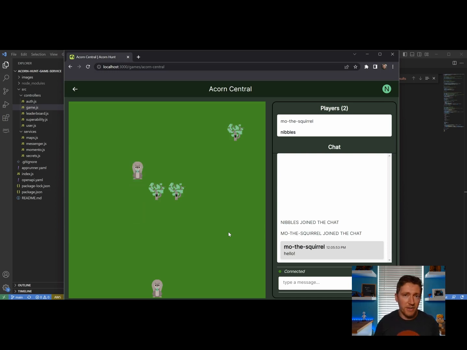We're not having to make round trips to the database. We're not having to make updates and rely on streams. We're just hitting the Momento Cache, which is a remote centralized cache that allows Acorn Hunt to scale. And we still have that same consistent set of data at blazing fast lightning speed.